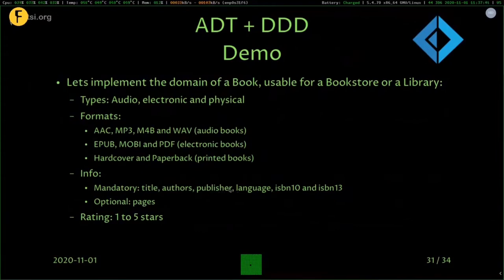Normally you will also have a publisher, which gives sense. The language it is written in also helps a lot. And then you have these two kinds of identification. Because they are a bit complex, because they involve some modulus, I don't know if it's 11 or 13, when you add in this logic, I'm just going to specify them, but I'm not going to implement it here because it can take some time. One of the things that will be optional is pages, because electronic books and printed books both have pages, right? That's what books are. But audiobooks don't have pages, because we listen to them from our laptops, tablets, or smartphones.